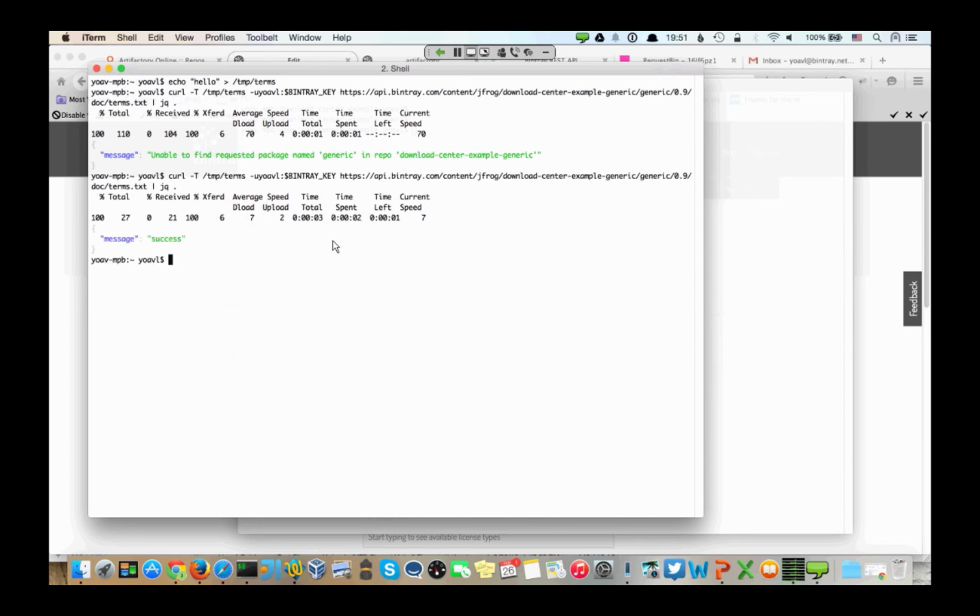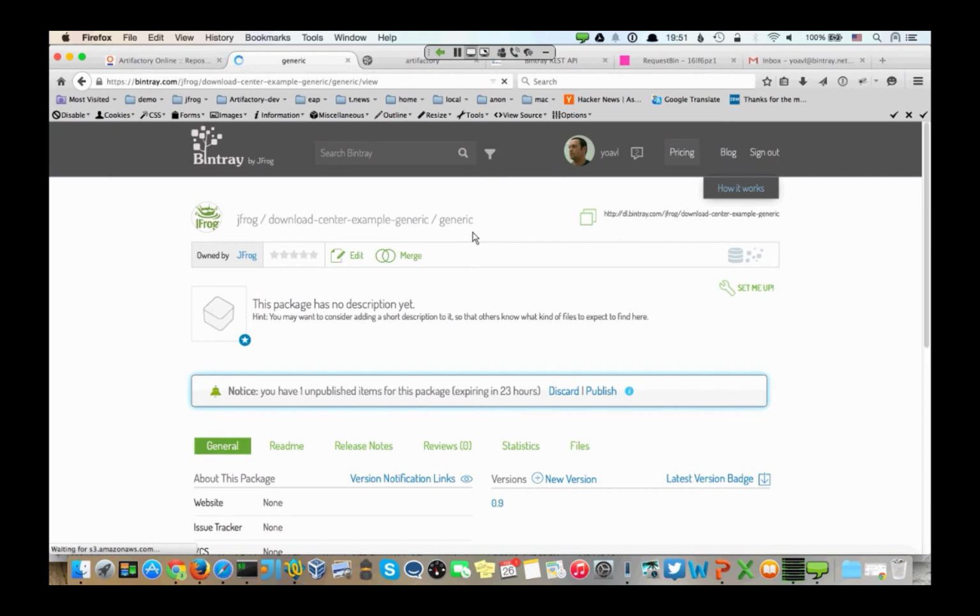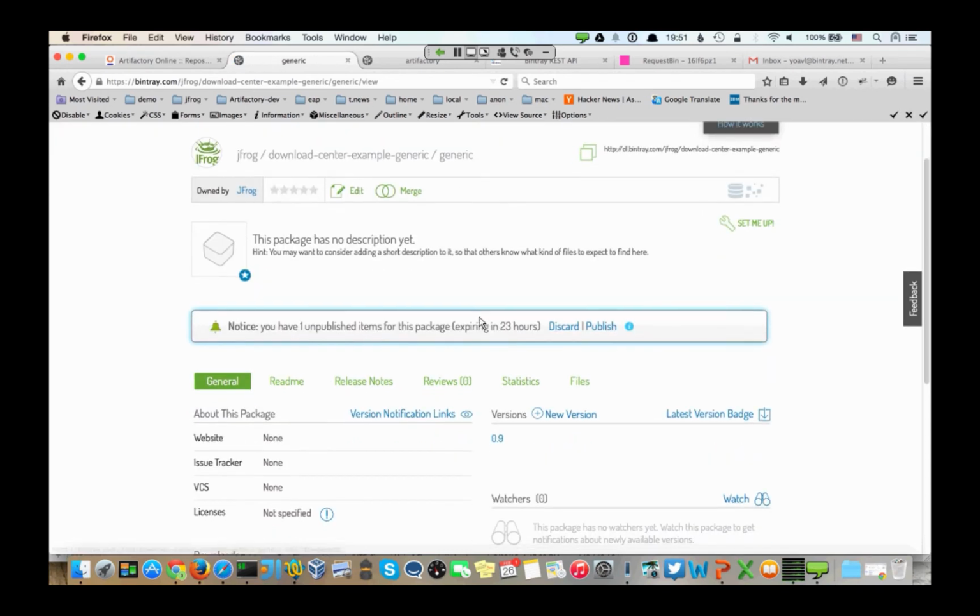Okay, so now it's good. And now I can go back to my package, generic. I have this message that tells me I have uploads in my repository. I have files which are unpublished, and I need to think whether or not I want to publish them or not. So it's like a pre-validation phase, which is purely optional.